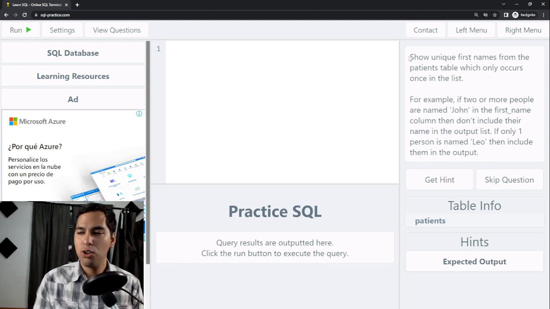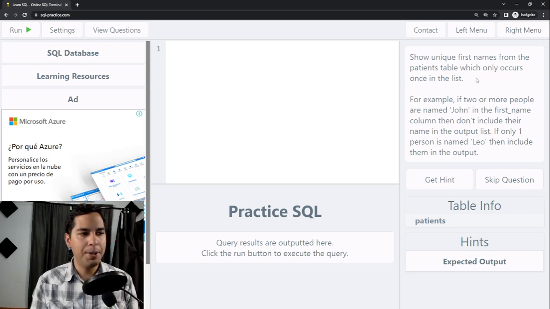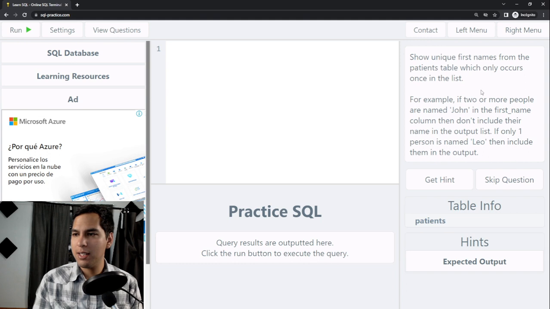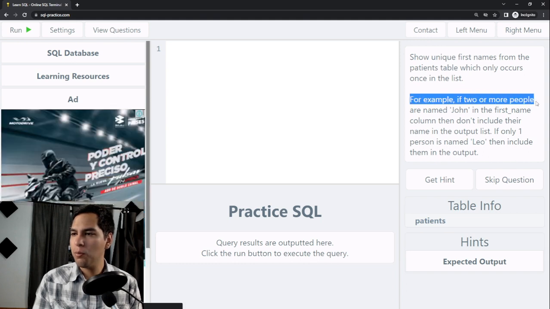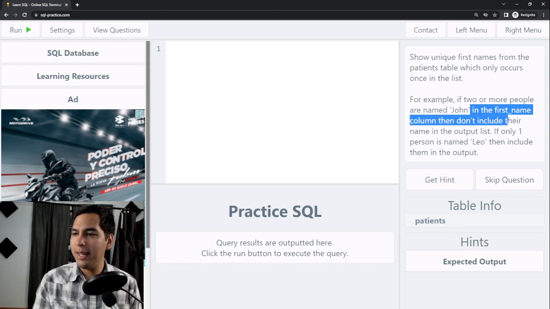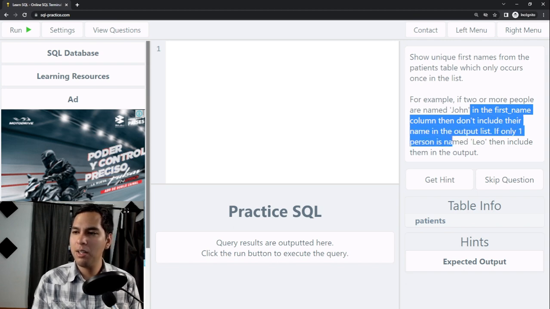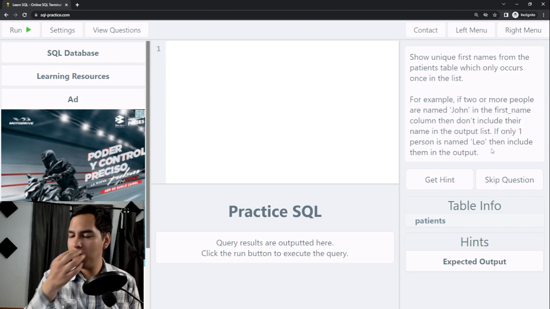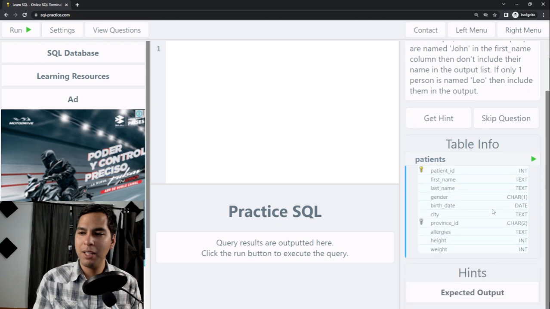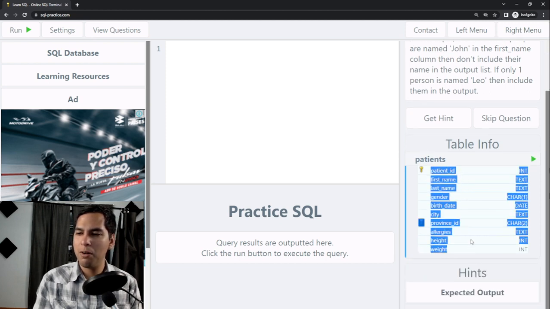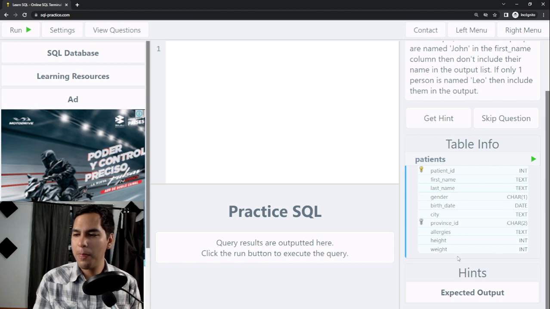It says, show unique first names from the patient's table which only occurs once in the list. For example, if 2 or more people are named John in the first name column, then don't include their name in the output list. If only one person is named Leo, then include them in the output. Okay, we can take a look at the patients table. We have information about patients in a hospital.